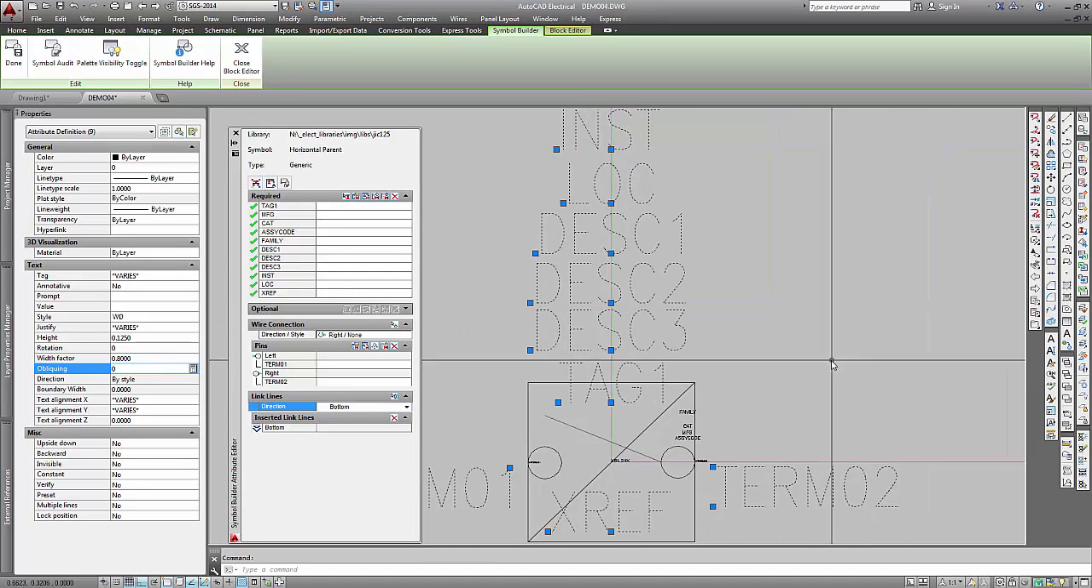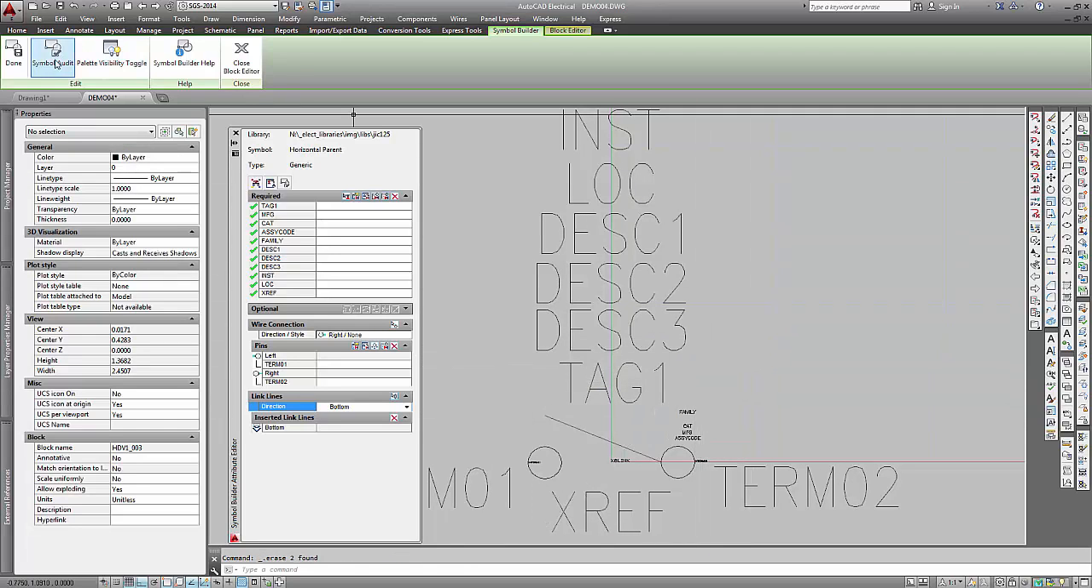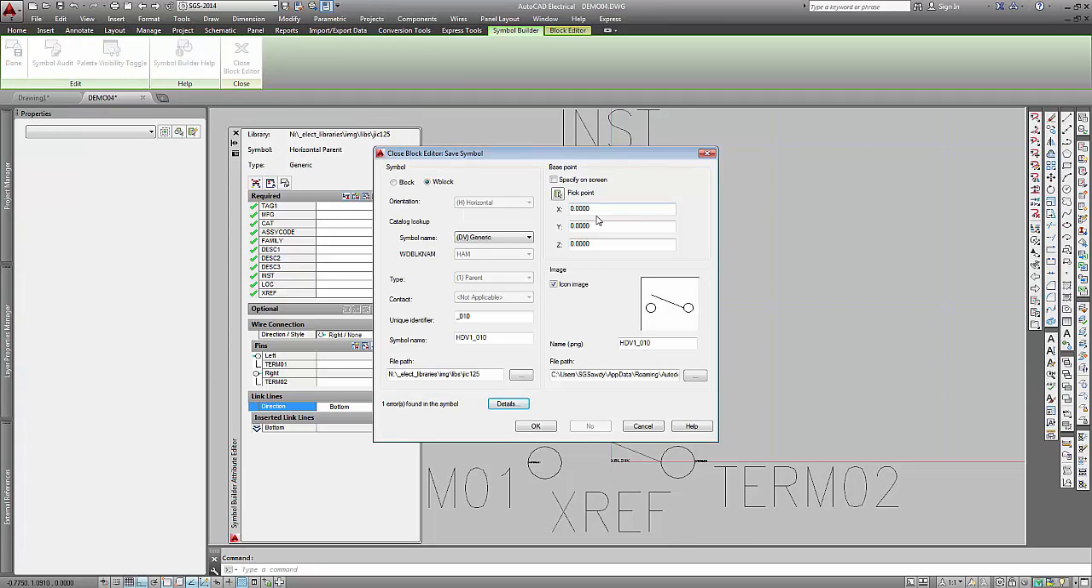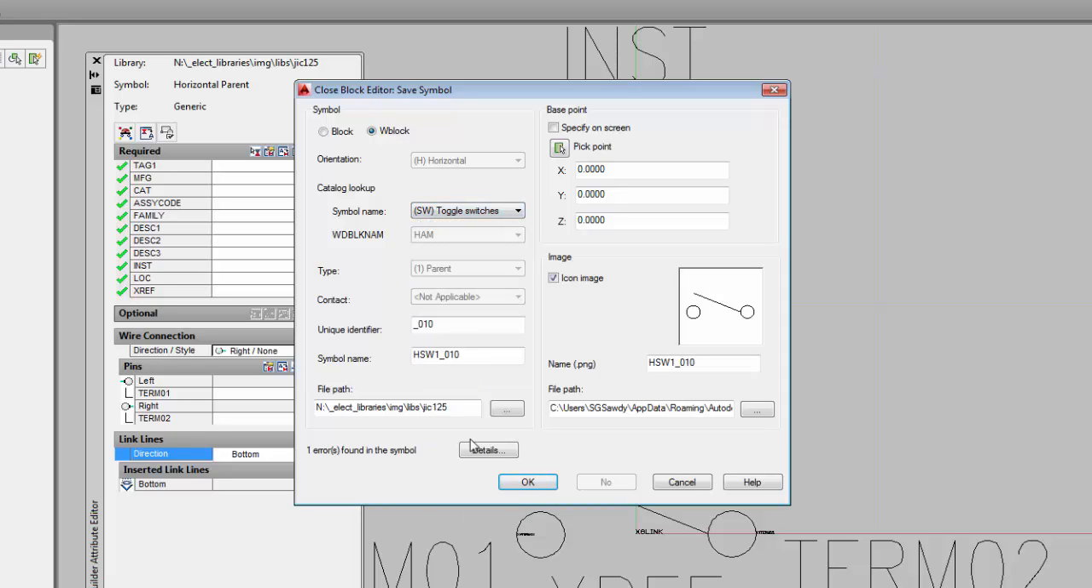Once all of the edits and additions have been made, it is time to save the symbol. Select Done from the Symbol Builder ribbon tab. Naming the symbol follows a specific format. The first character determines the orientation of the symbol. H means it's a horizontal symbol, or V, it is a vertical symbol. The horizontal or vertical is the orientation of the wire line on which it is being inserted.